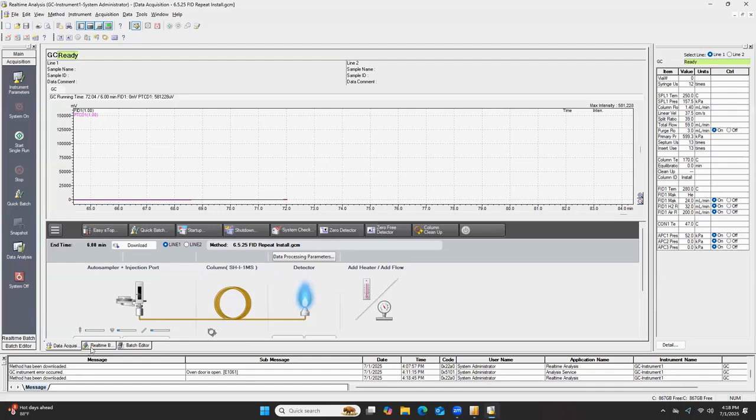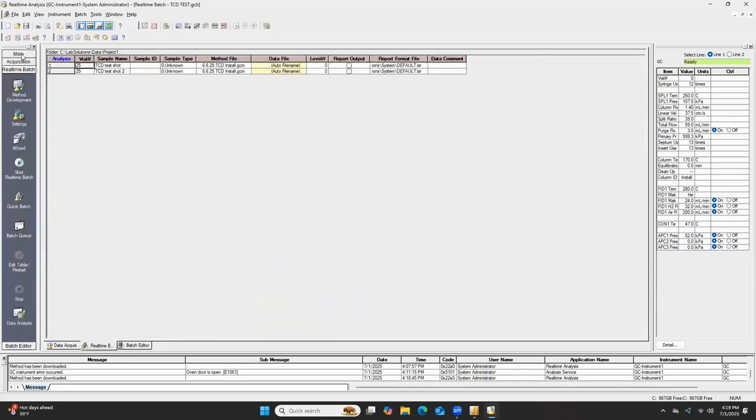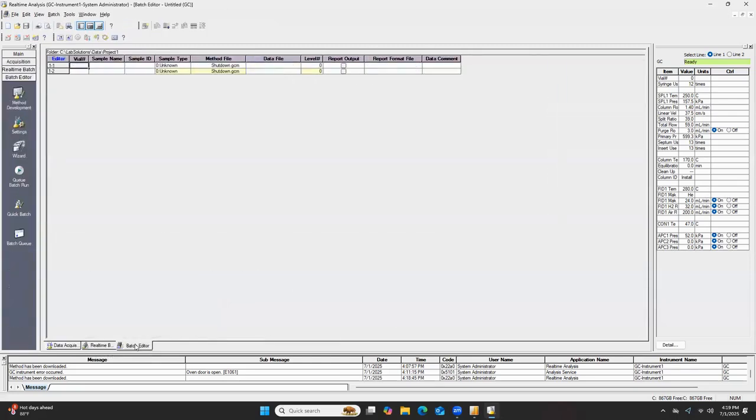Okay, so now that we've gone over data acquisition, how to create your methods, how to open up already created methods, and how to switch between them if we want to just look at the FID or TCD, now we can go over to real-time batch. To get a real-time batch, you click the main button, then click real-time batch right here. Every time you open up a new icon under the main window, typically you should see a new tab open up down here as well. So I can switch between data acquisition and real-time batch editor. I'm going to close out of this though.